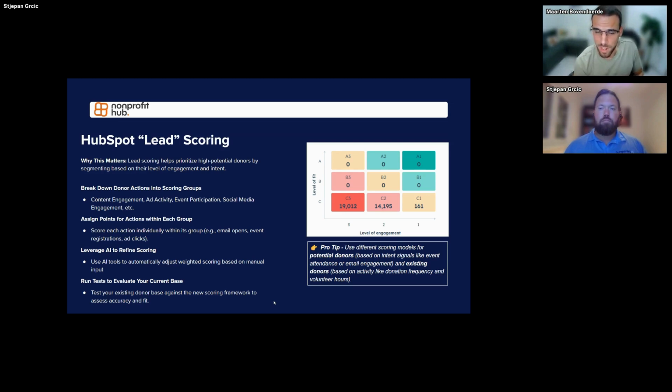And then once you have this set up, you've scored your individual groups and your individual actions within those groups. Run several tests, right? This doesn't hurt anything, as long as you don't have your lead scoring set up yet into any other automations. You can go ahead and play around with that and get a view of, hey, if I push this live, where do my current supporters, my current donors fall into this grid?